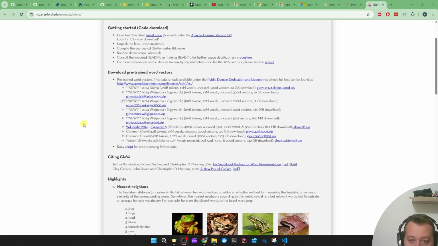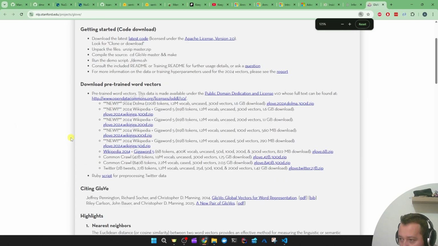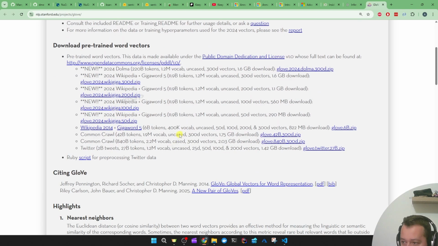BERT models are called dynamic ones. Let me tell you more about that later. Anyhow, you go to this website, let me zoom in. And then you find, I took the smallest one because this is already like 290 megabytes. That's quite a lot. It's got almost 12 billion tokens, 1.2 million vocab entries, it's uncased, and 50 dimensional vectors. And then you see the bigger ones are like 1.6 gig.